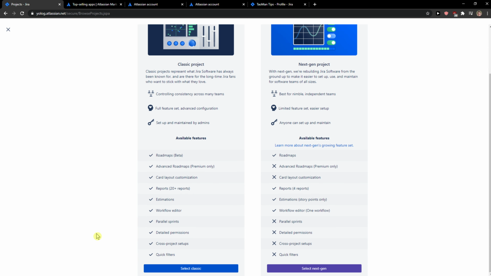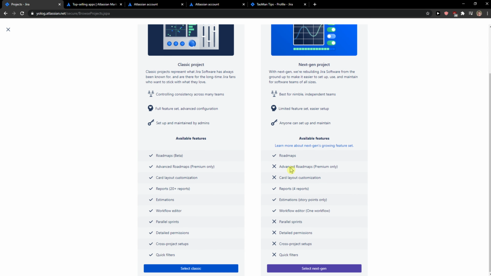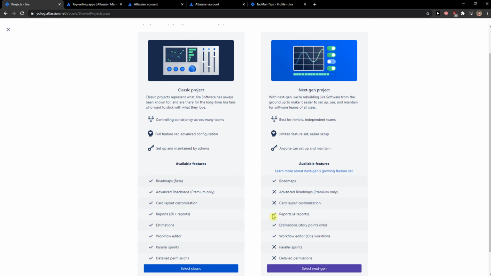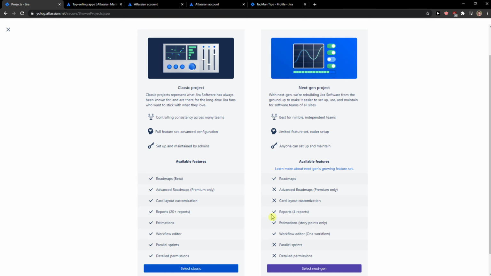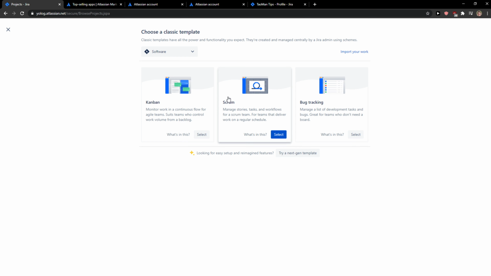Now we have options to choose between a classic one or next gen. It's like really up to which one you actually want. I can select classic, enter the project name, YouTube channel 2. Nice. And create.